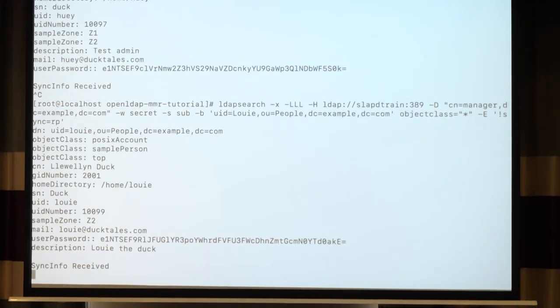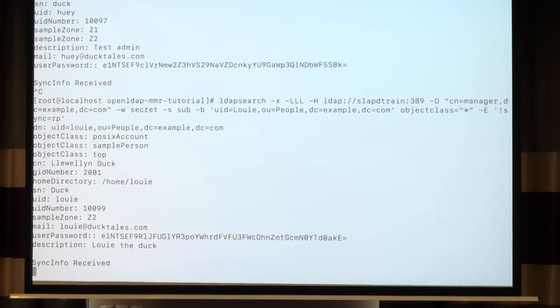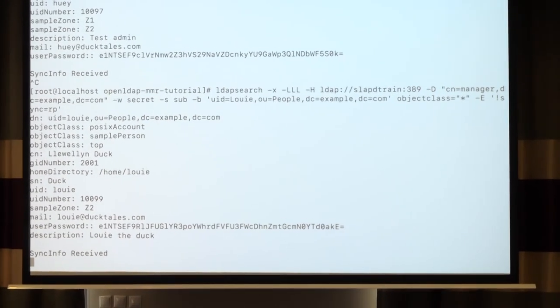Okay, so are your ducks replicating? We're all replicating, we've got happy ducks. So next step.